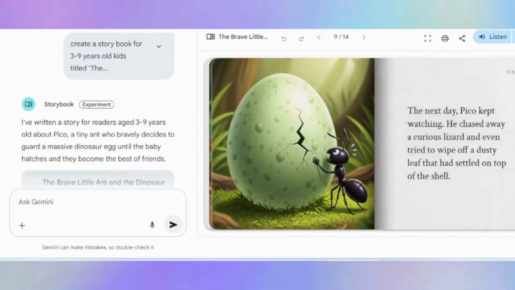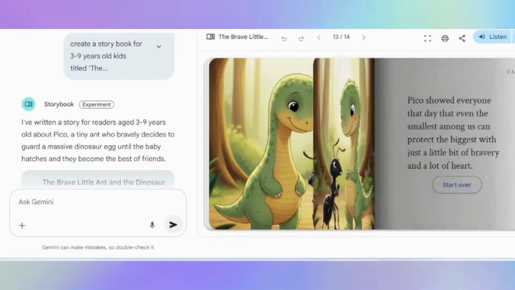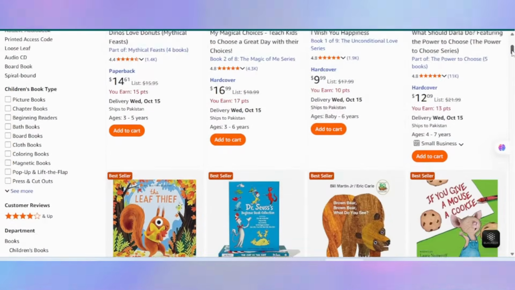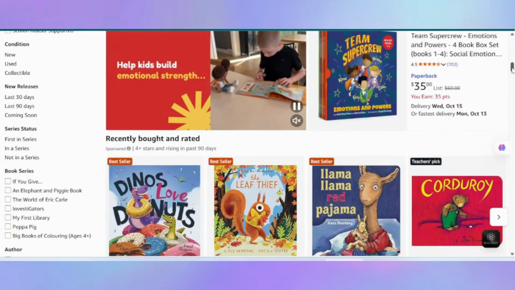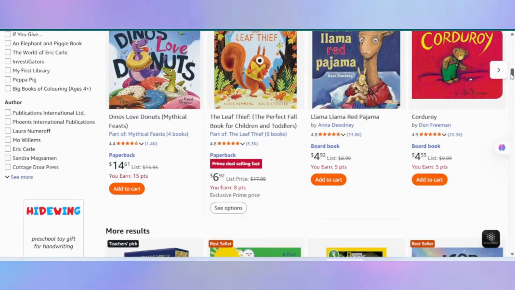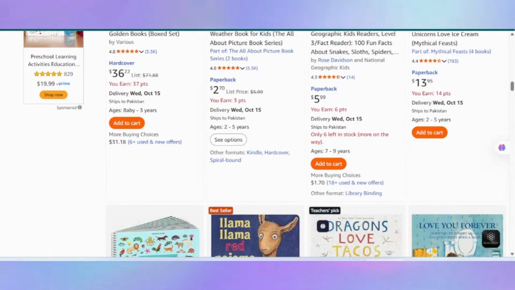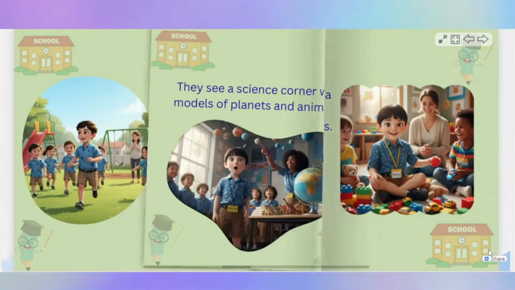Listen to the narration online, create a flappable version, and export a print-ready PDF. And yes, you can even upload it to Amazon KDP to start earning passive income. This is one of the fastest, easiest, and most exciting ways to create and sell books online. So stay tuned, follow along carefully, and let's jump right in to build your story in just 90 seconds.